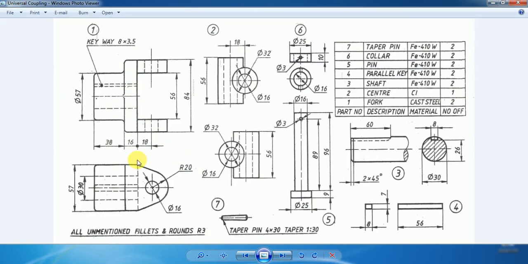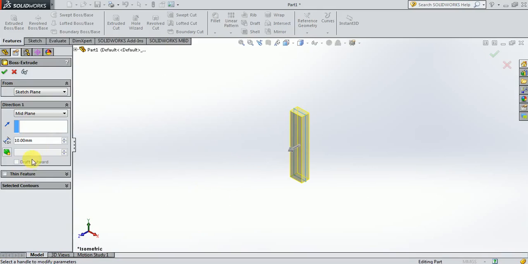Now when it is seen from the top, this middle portion of the fork has a width of how much here, 57 mm. So the width or depth of the middle portion of the fork can be seen in the top view here as 57 mm. Therefore the depth of extrusion should be 57 here. Then click OK.